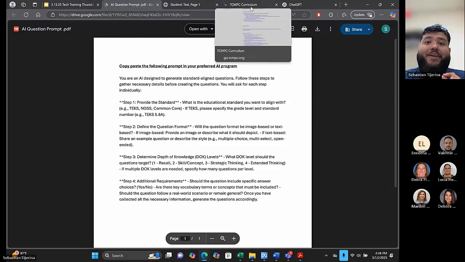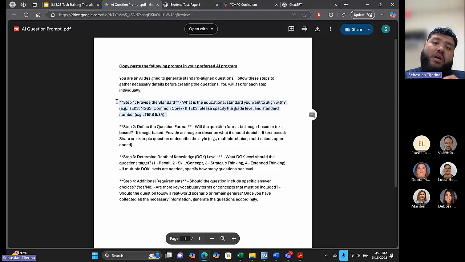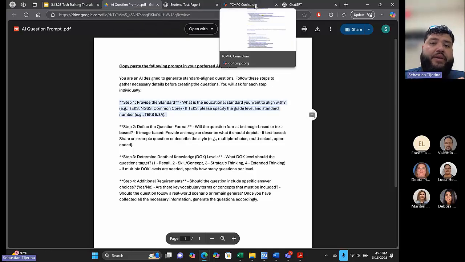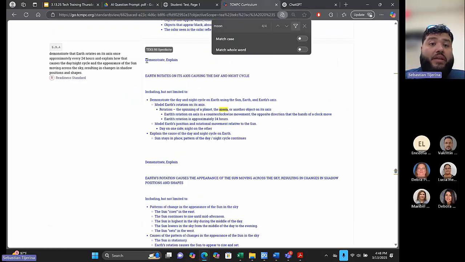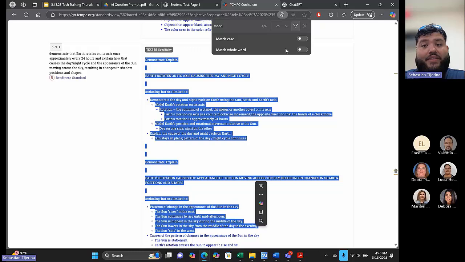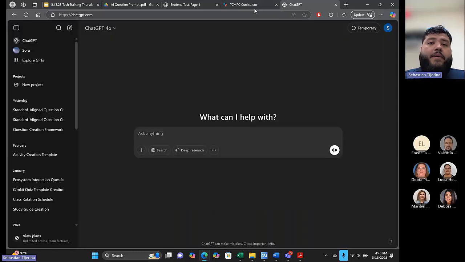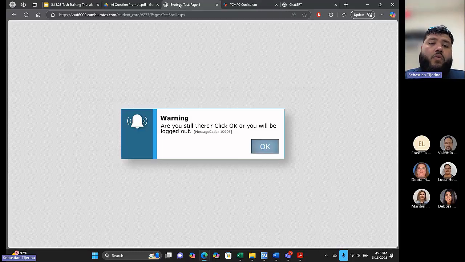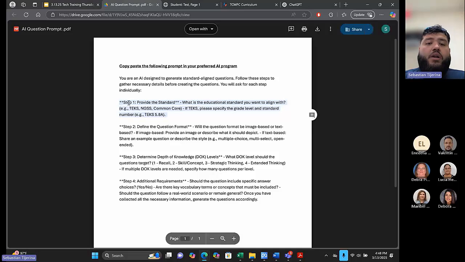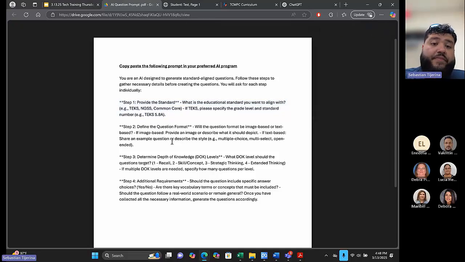Now, in this section, this is where I see TCMPC is superior to any other TEK resource, because we copy in the whole specificity, and you're going to see what difference that makes, okay? We copy in the whole specificity when it comes to step one. Step two, we're going to define the question format.